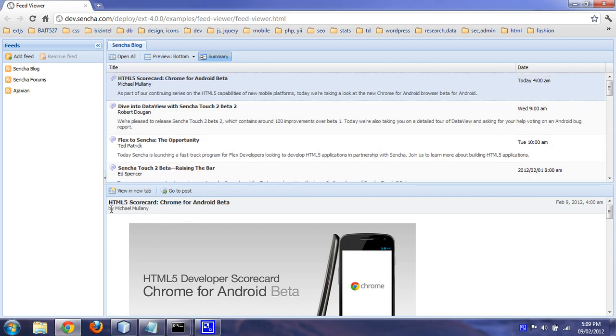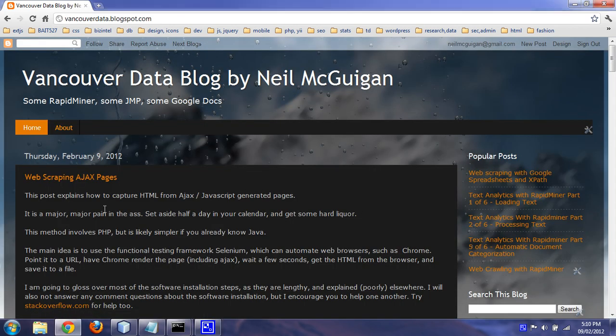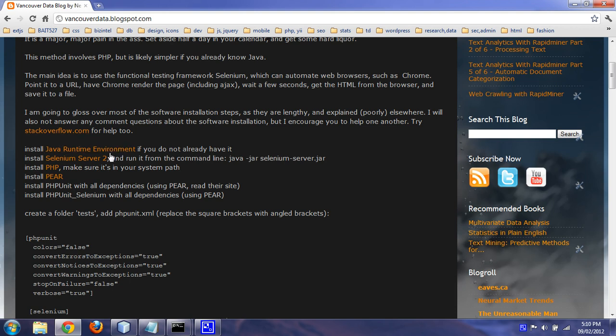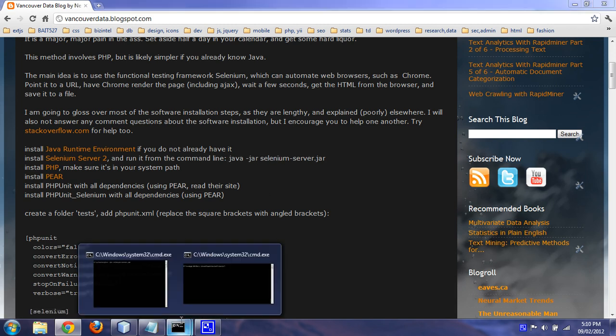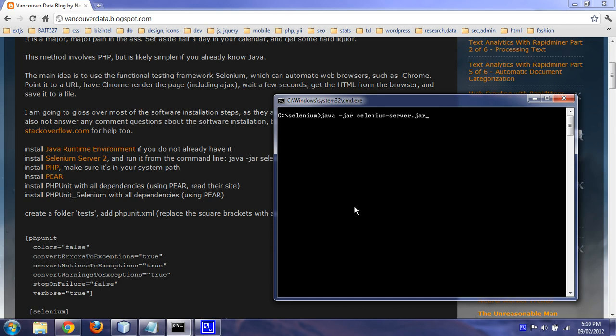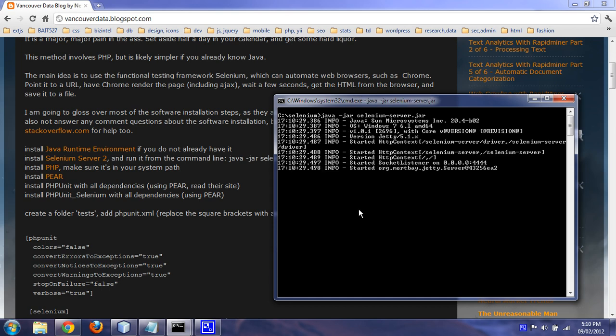The first thing you want to do is install Selenium server, which is a functional test server used in development. It runs on Java, so you need a Java runtime and Selenium Server 2. You run it by calling java -jar selenium-server.jar. So I'm just going to run that. Now it's running. You can stop it in Windows, at least, by hitting Control-C.